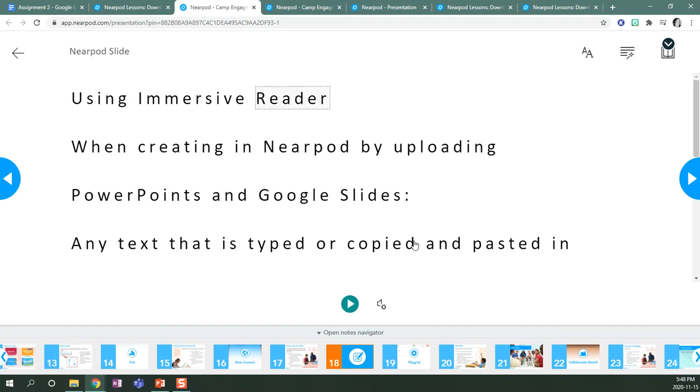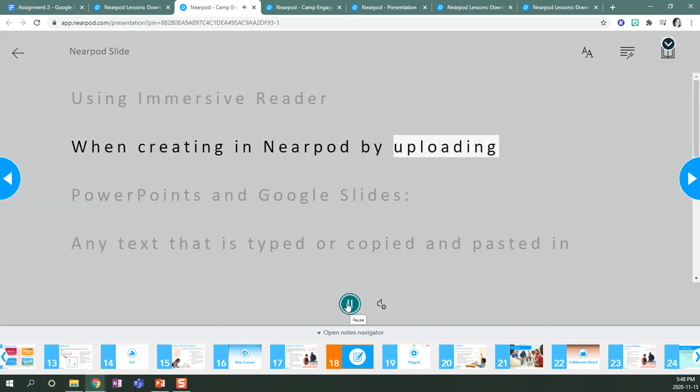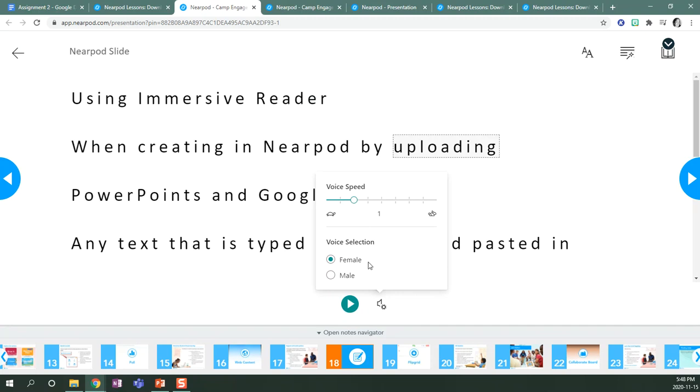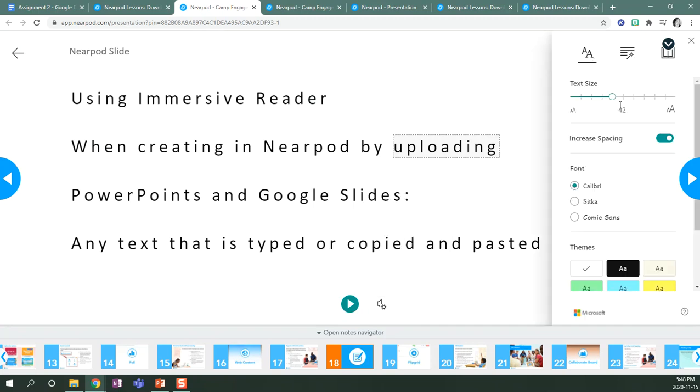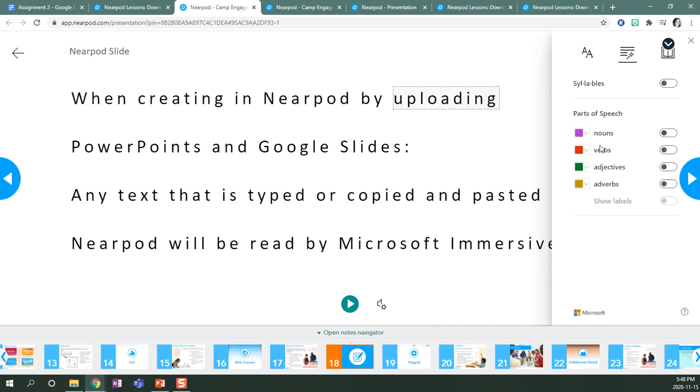So you can just have it read in English. And of course you can change the speed and change between female and male voices. You can change the look, so we can make the font much larger. You can choose a different font or background color. You can also have certain parts of speech highlighted, depending on what you're teaching.